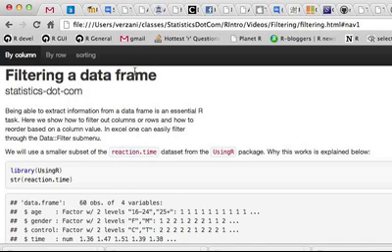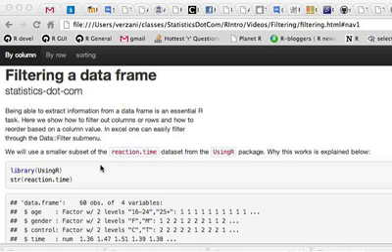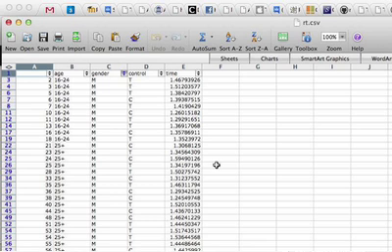Okay, we're here to talk about filtering a data frame. The goal is to extract information from a data frame, either by column or by row or by subsets of those rows. And the template is Excel, or the model.